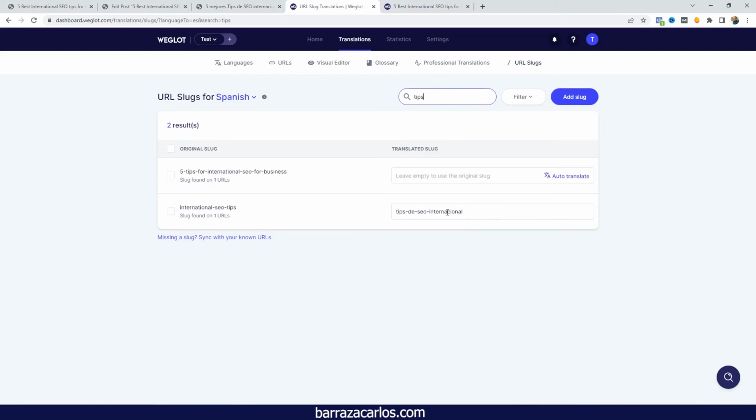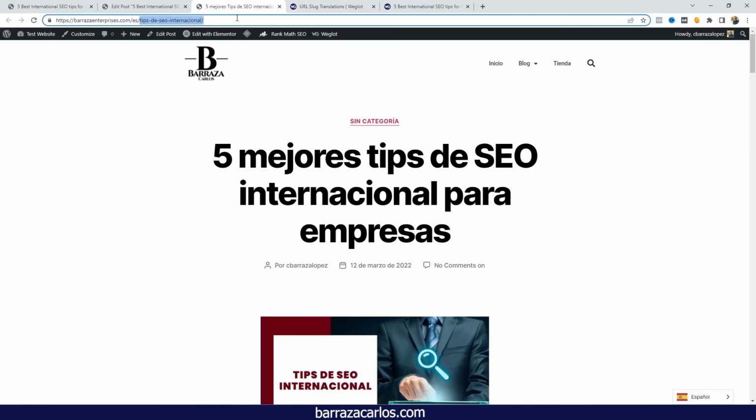It's recommended to do this optimization manually because sometimes the automatic translation doesn't have, as I mentioned, that localization or cultural knowledge of what the keyword is in the respective country. So this is another important factor that Weglot SEO works for, and it will help you improve not only SEO, but also the user experience.